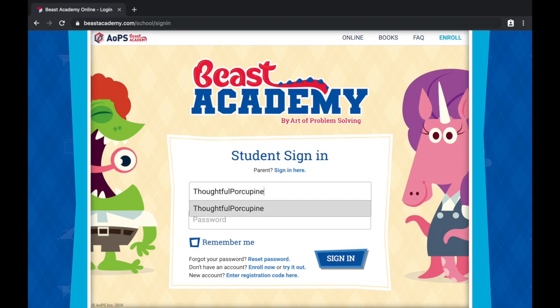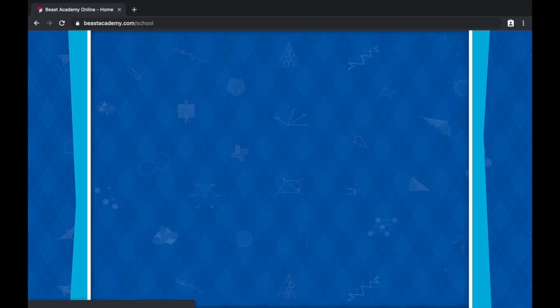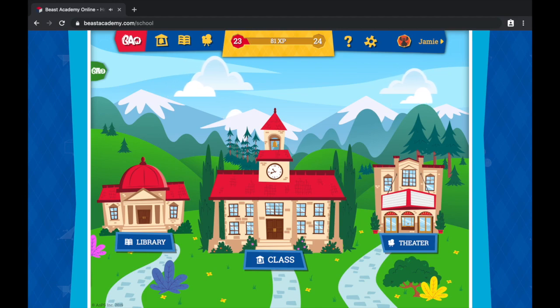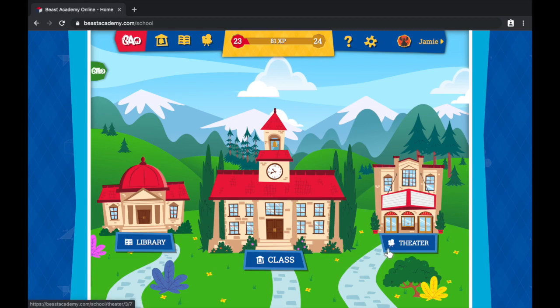So we're just going to sign in here, and that's going to take us to the home screen, which has three main sections: the theater, the library, and the class. The theater has over 700 instructional videos, and the library gives students access to every guidebook that we have. And the class is going to be the main place where a student learns and practices math. So let's click into there.